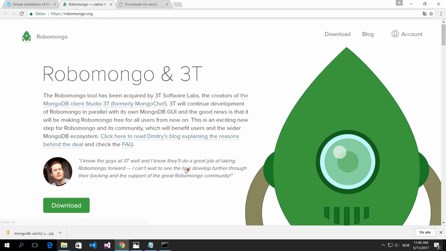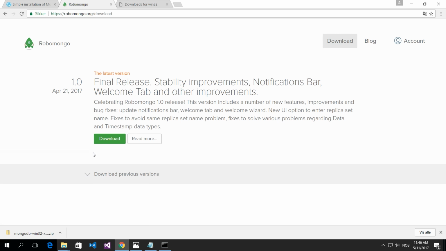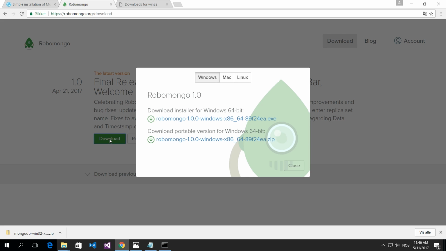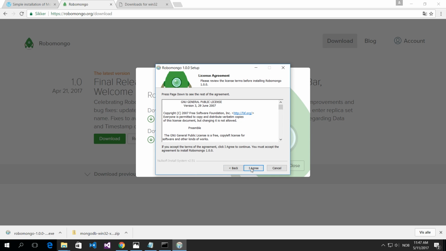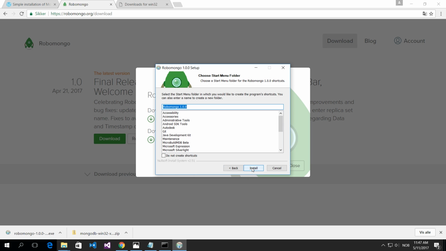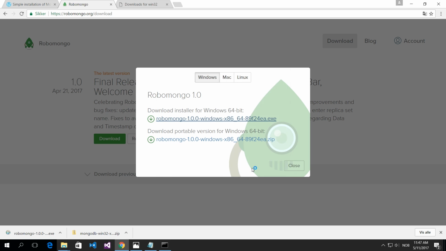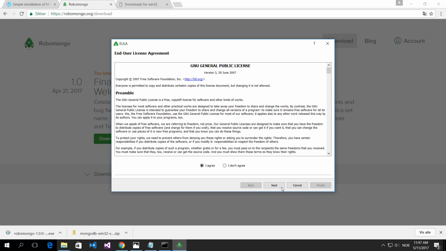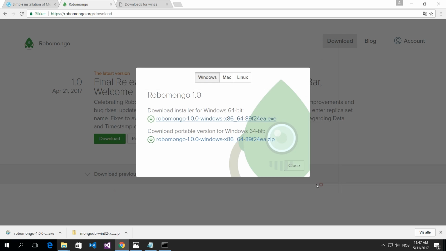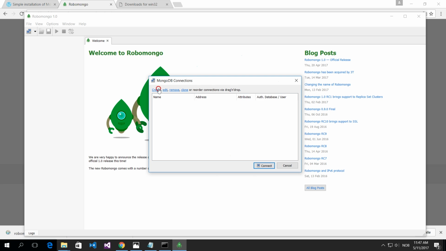If you don't have any tools, I recommend RoboMongo. It's a really cool free tool that you can install to work with MongoDB. I'm just going to install it here, give it a second to install everything, and then run it. And now, yeah, finish.